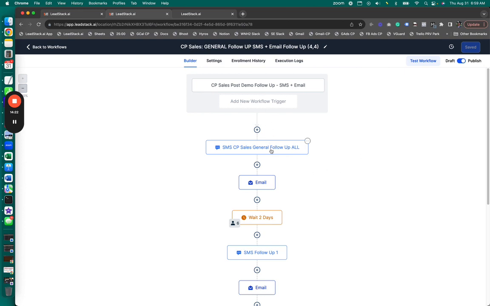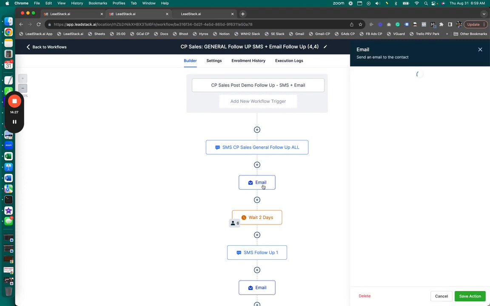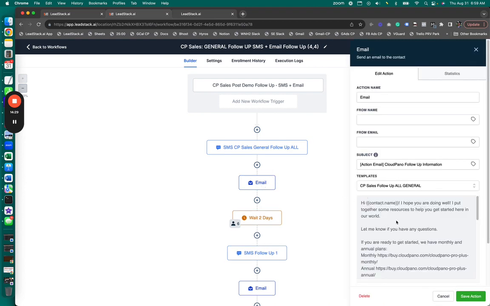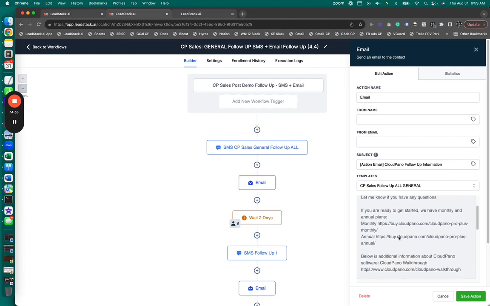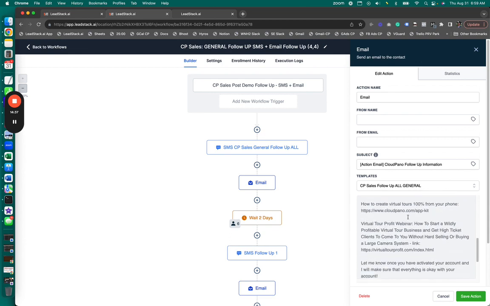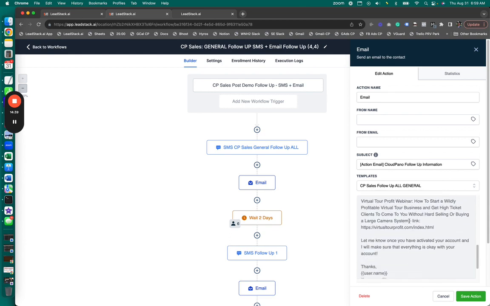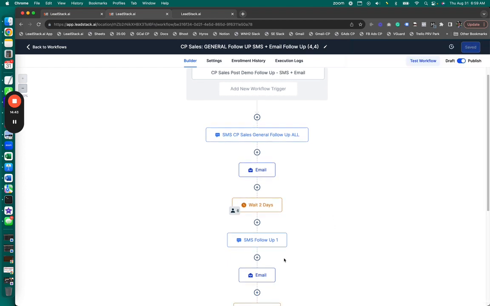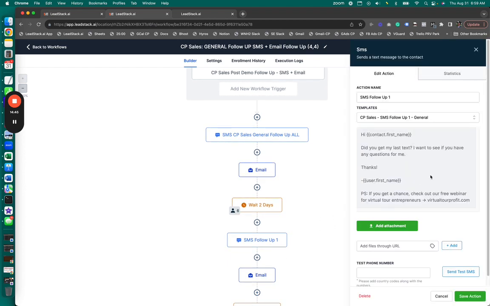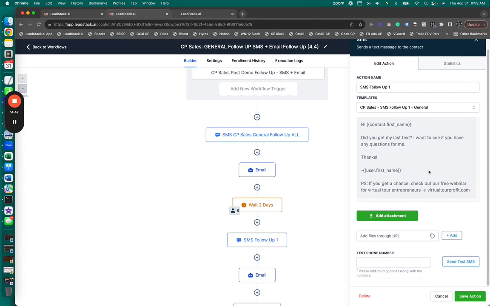So these are kind of both the same thing, but here's what you need to see. We have a template set up, and I can show you how to make templates later, but basically it just sends over some links to get started, our walkthroughs, ultimate guides, and a couple other additional things that could be helpful to them. And again, the webinar as well. Then it's going to wait 2 days and automatically text them. Okay, hey, did you get my last text? I want to see if you have any questions. Very, very simple, very, very powerful.